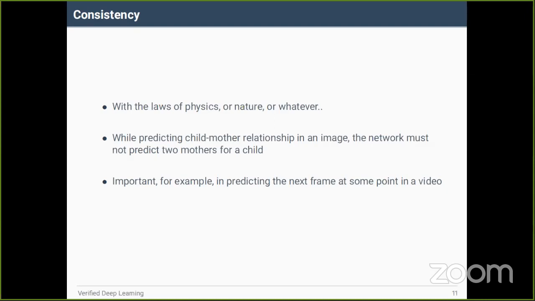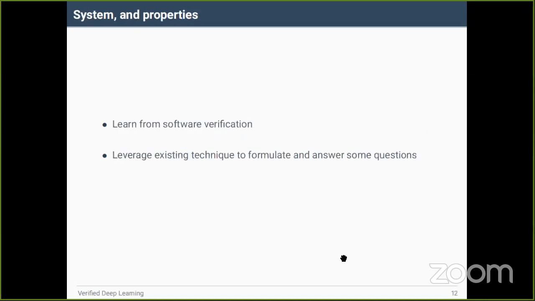For example, this is something which is done quite a bit: you have a video, and you pause the video at some point, and then you're trying to predict what happens in the next frame. What happens in the next frame should perhaps follow some laws of physics or nature. It cannot be a random thing altogether. It has to be consistent with the video so far. Okay, so these are some properties that we have.